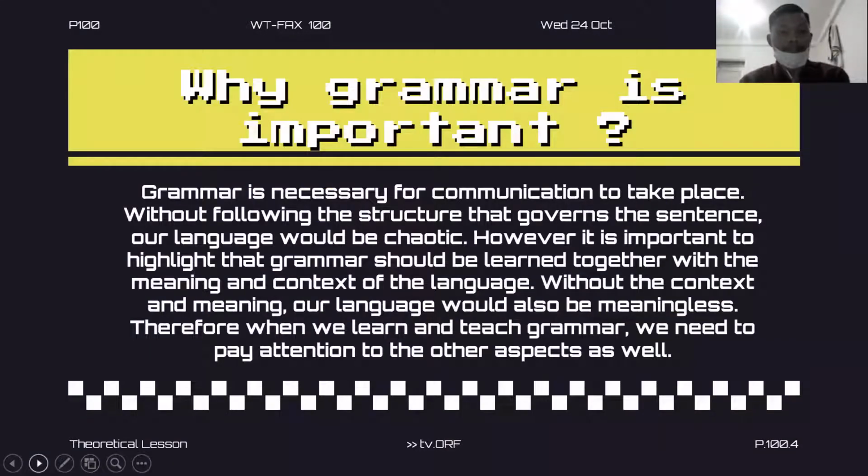Introduction. So why is grammar important? This is the best question. Grammar is necessary for communication to take place. Without following the structure that governs the sentence, our language would be chaotic.